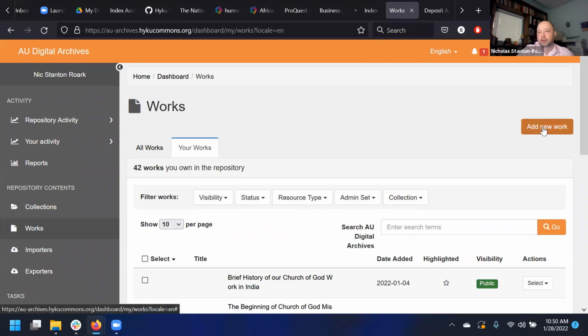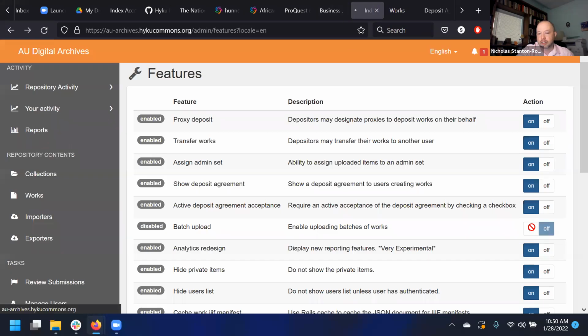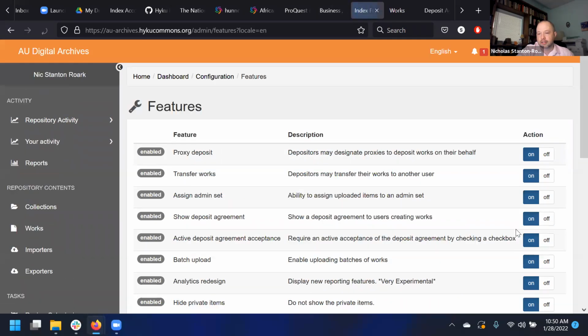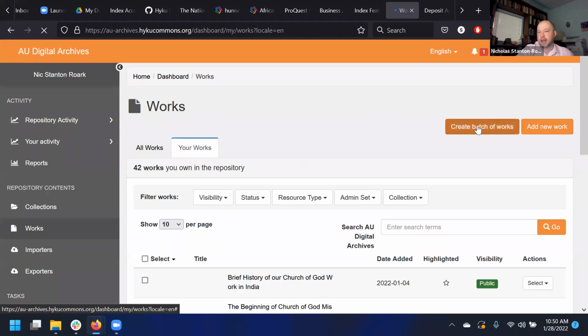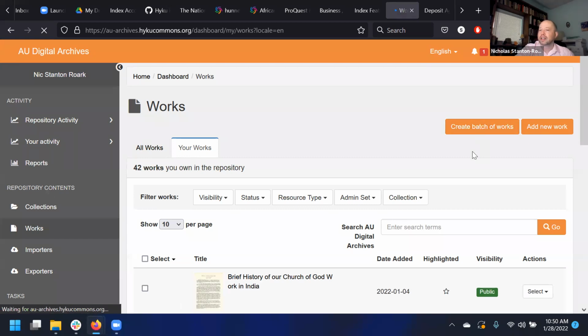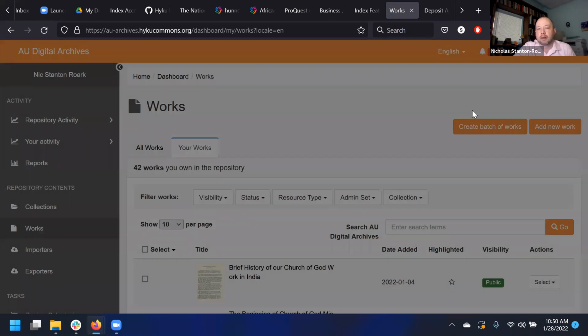So you can see this add new work button. When that's enabled, there will be an additional button that says create batch of works. What this does is you select a single work type and you're actually adding multiple files to one work. It's not creating multiple works.